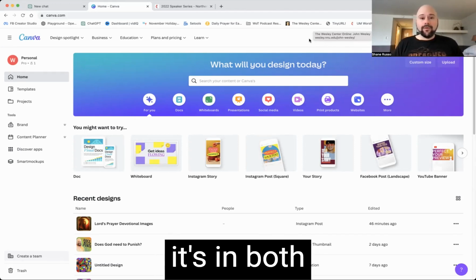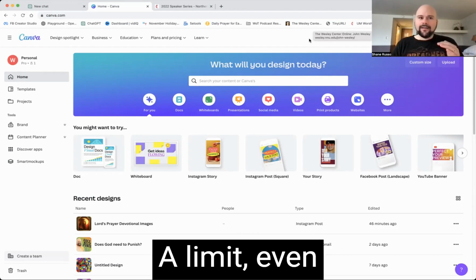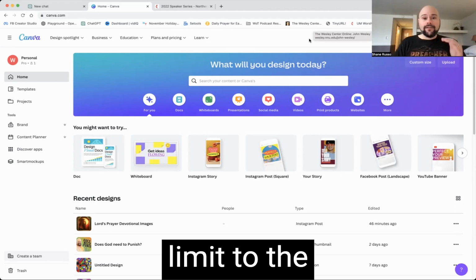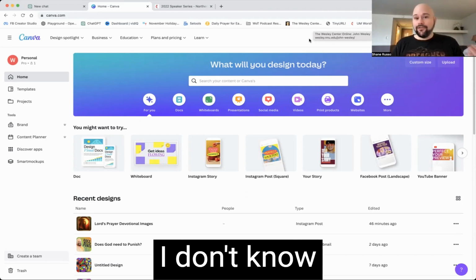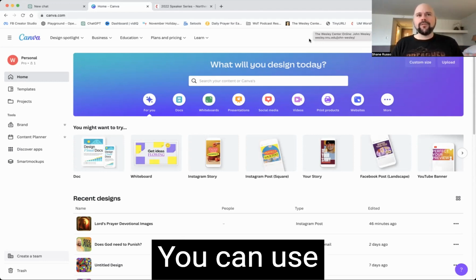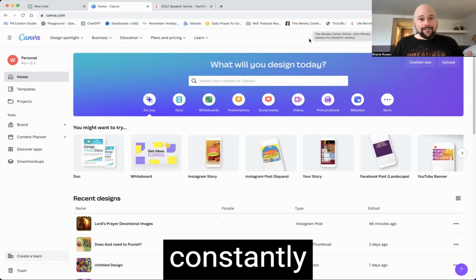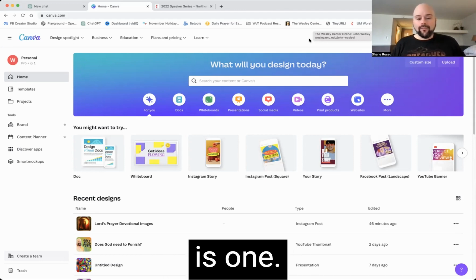I do believe it's in both the paid and free versions, but there is a limit, even in the paid version, a limit to the number of queries you can do in a day. I don't know what that limit is, but I know that I hit it the first time. You can use a bunch unless you're just constantly doing searches and generating images. You probably aren't going to run up to the limit on a day, but there is one.